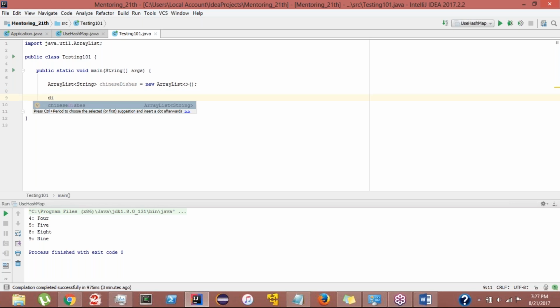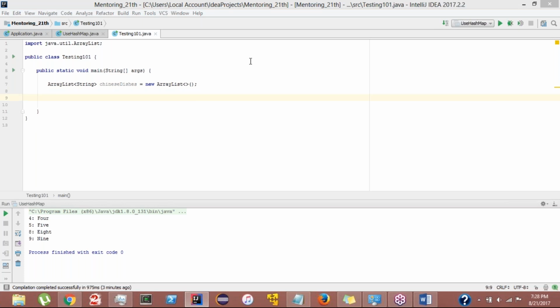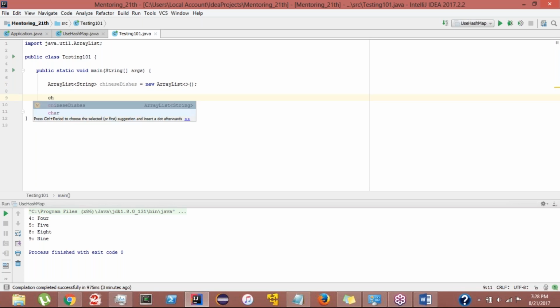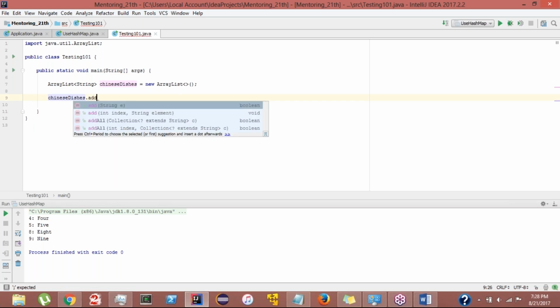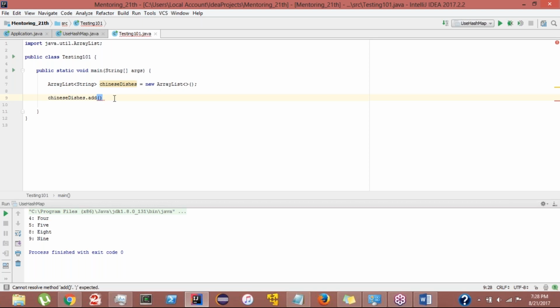So I'm just going to add a bunch of items to this. Here's another thing. When you type in IntelliJ, if we are saying Chinese dishes and you just say CH, it's going to give you the whole thing. You don't have to type it all out. You just click on enter, and that works pretty well. Because we are using array list, we can say Chinese dishes dot add. After this, I'm going to go through stack and queue, and that is different. We don't use add. We use push, pull, and whatnot. But let's just stick with this for now.